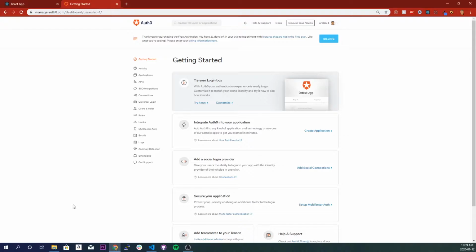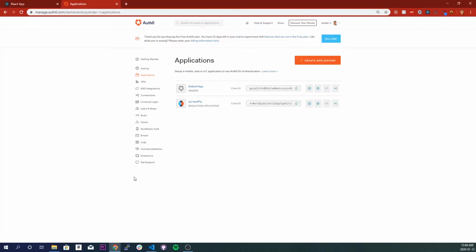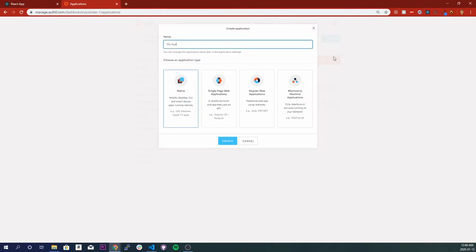Alrighty, so since I already had an account made, I just went ahead and logged in. Now, when you do create your account, or if you just logged in, you're going to see this getting started page right here. Go ahead inside of our dashboard, which is right here on the left hand side, and click applications. Alrighty, so once you click applications, there's going to be a button right up the top right here called create application. Just go ahead and click that.